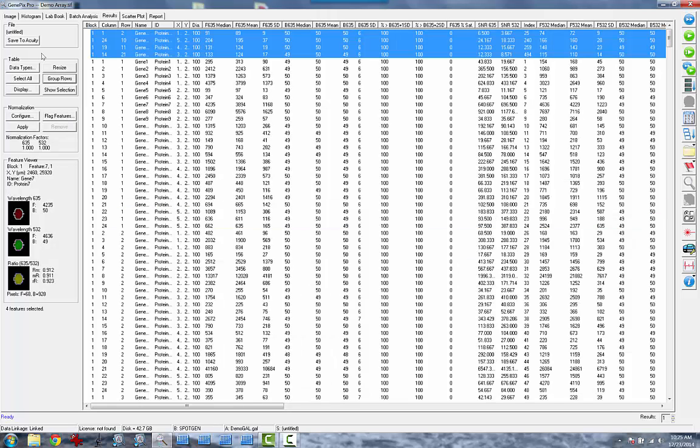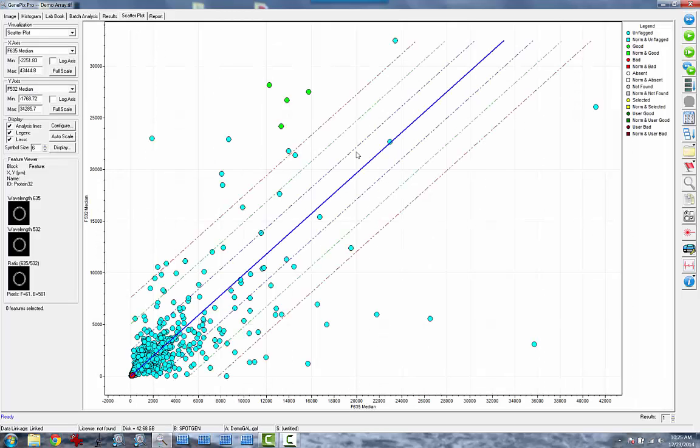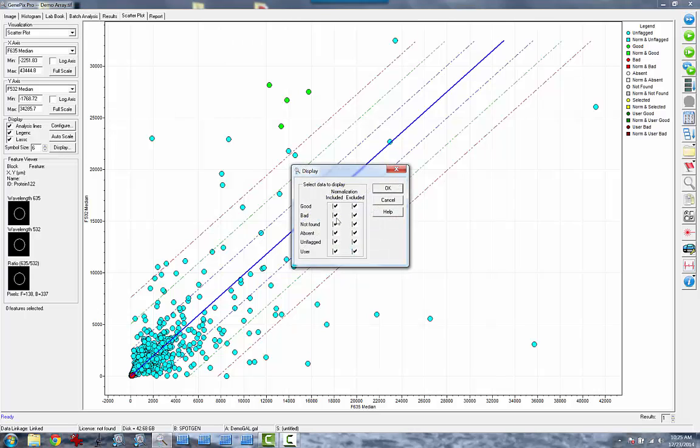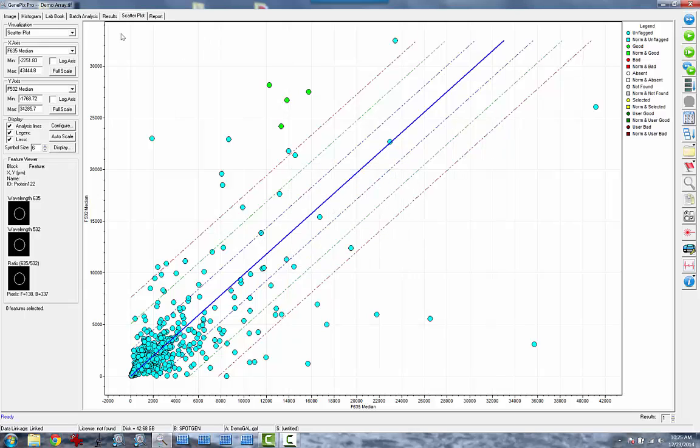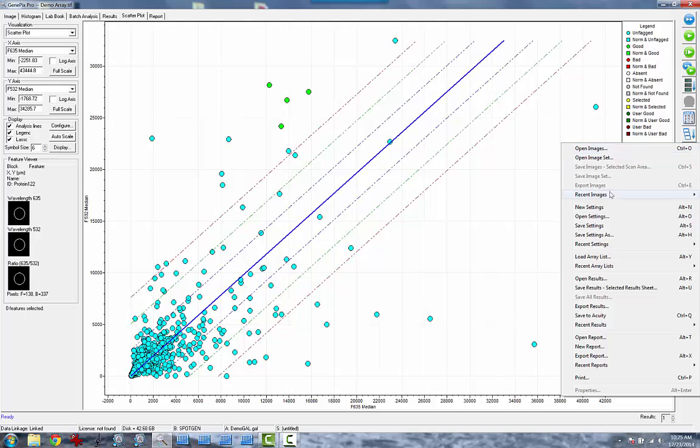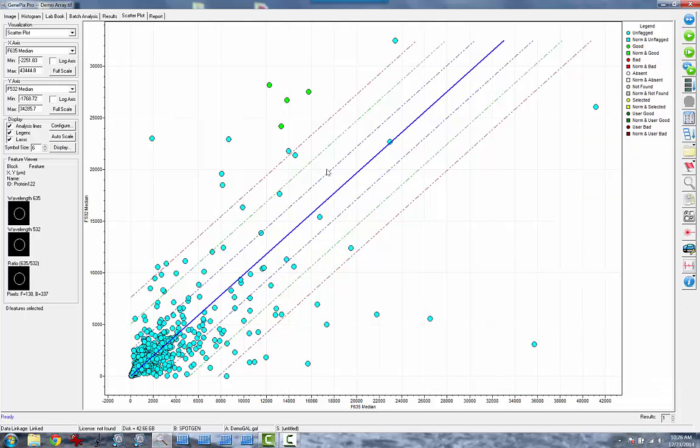I can group those rows up to the top just like before. I can go to the scatter plot and you'll see on the right hand side here, spots that are bad are red, and you can see where those red spots are down here. In fact, I can even get rid of them by going to the display button and say, you know what, don't show me the bad spots anymore. I don't want to see them. And now they're gone. From here we can then go and save the results and move on to the next microarray.